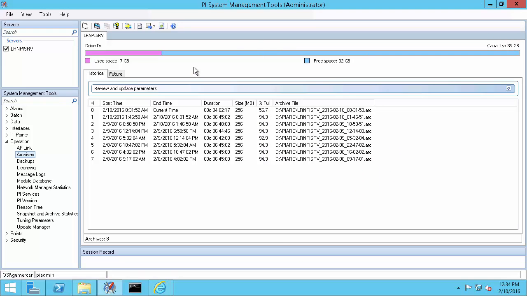The next check is to make sure that I have a primary archive that isn't full. This archive is primary, and I can tell because it has a fixed start time with an end time of current time. And I can see here that it still has room in it.